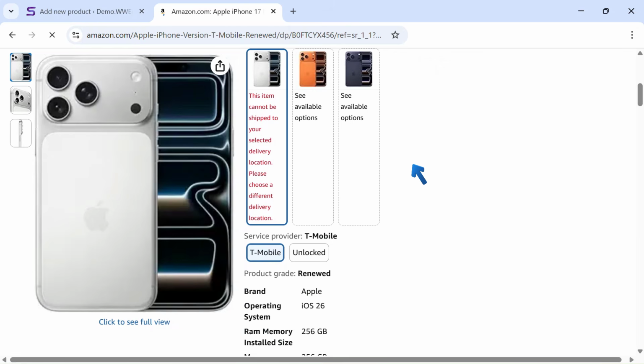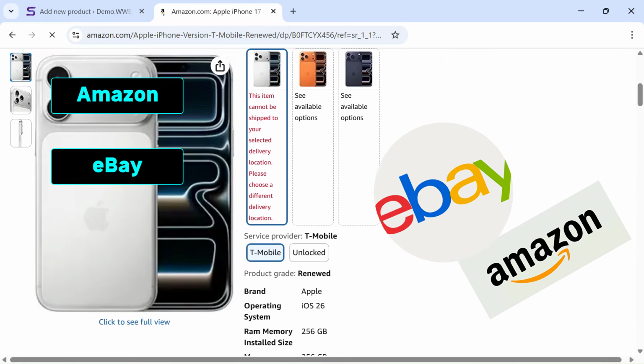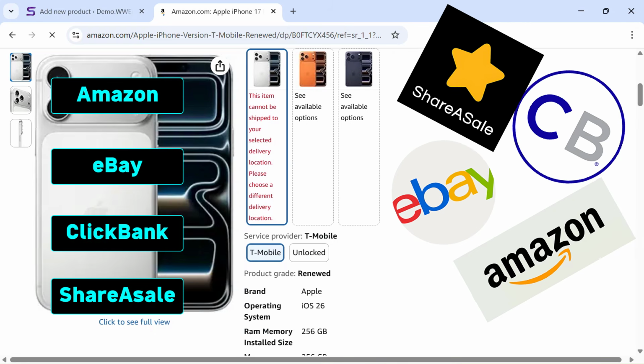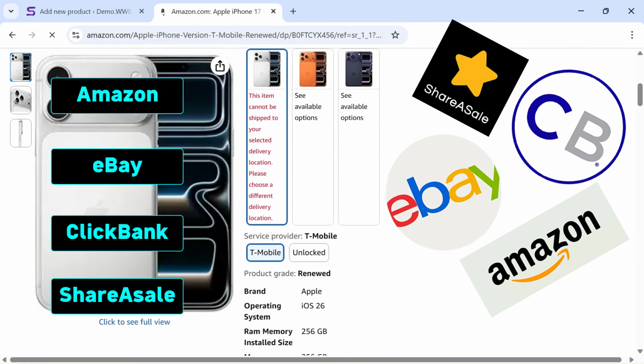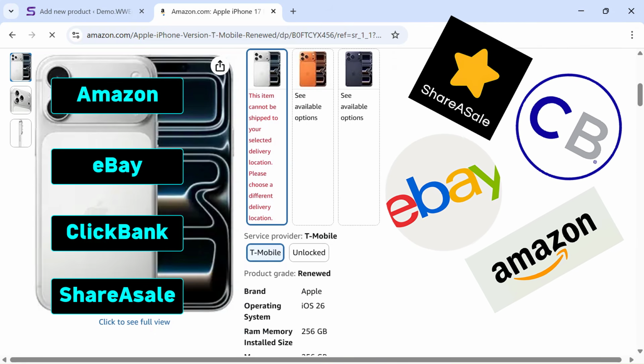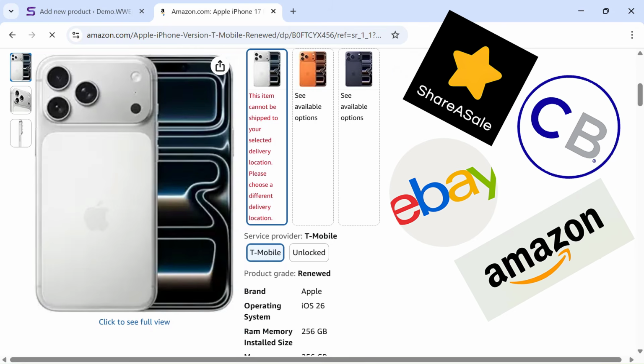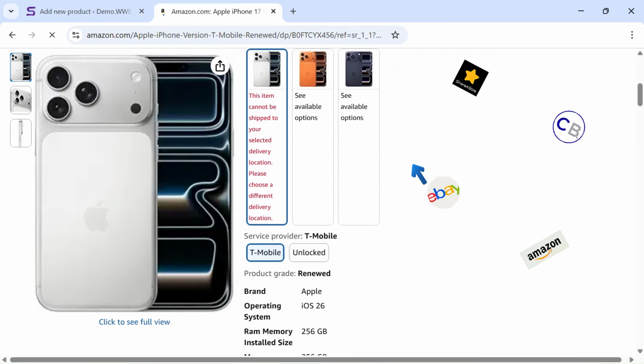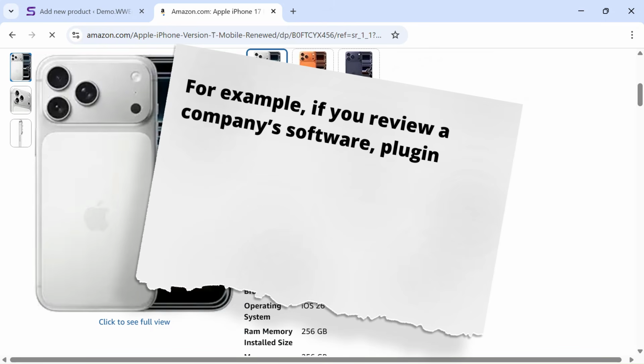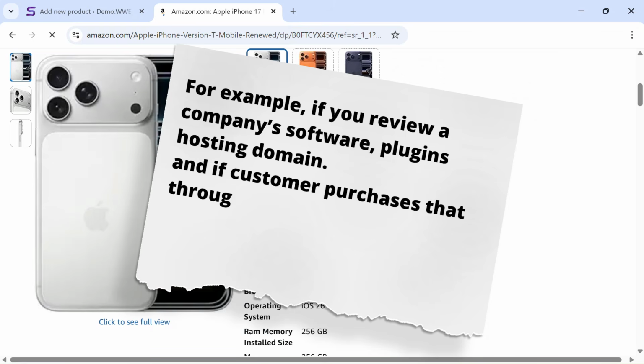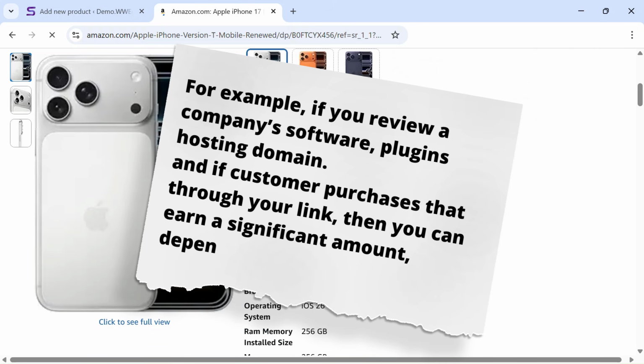I hope you know, as well as Amazon, eBay, ClickBank, ShareASale, almost all large companies have affiliate programs. Also, you can get an affiliate program for a virtual product, digital product or service. For example, if you review a company's software, plugin, domain or hosting, and if the customer purchases that through your link, then you can earn a significant amount depending on the product.